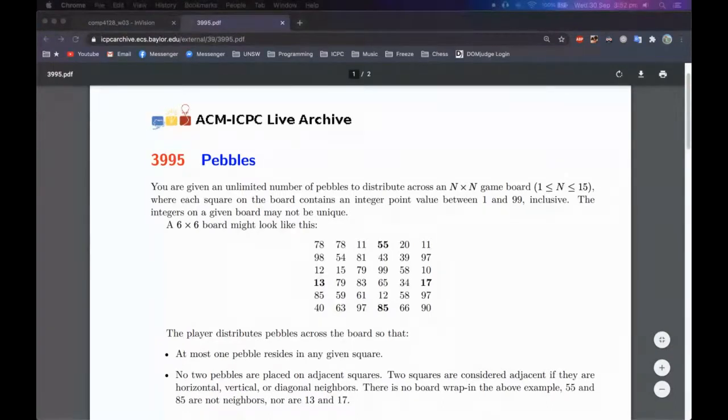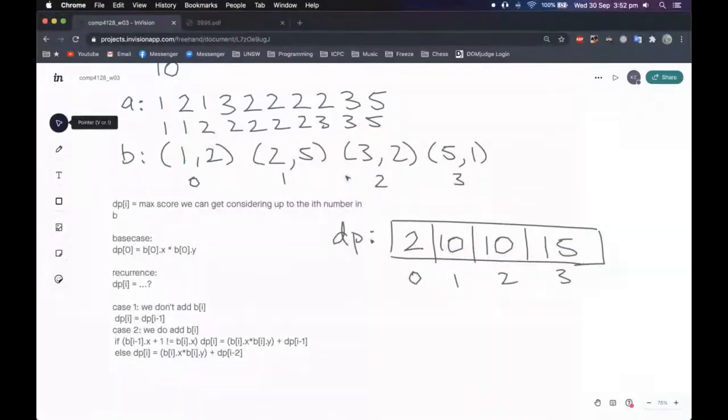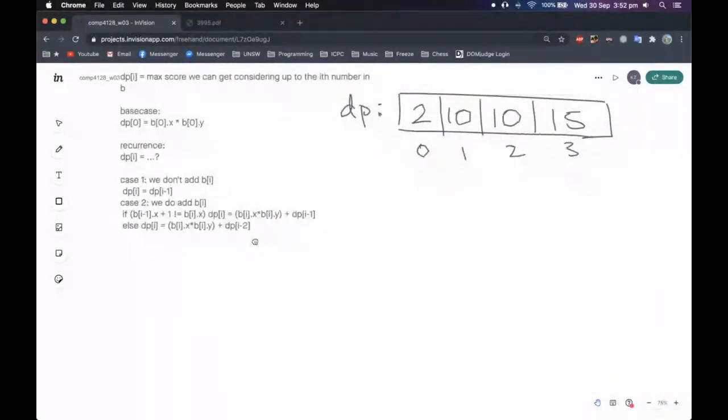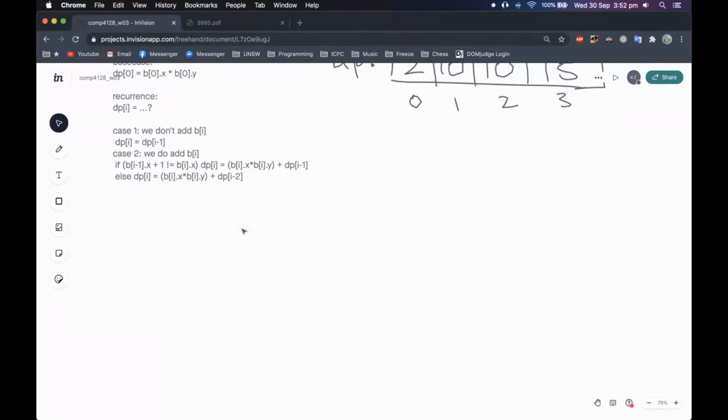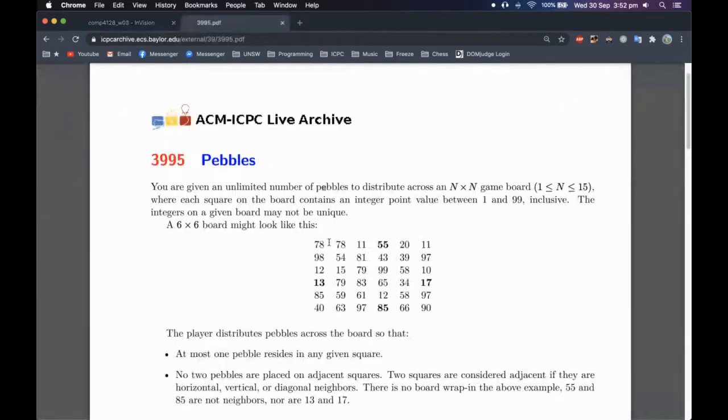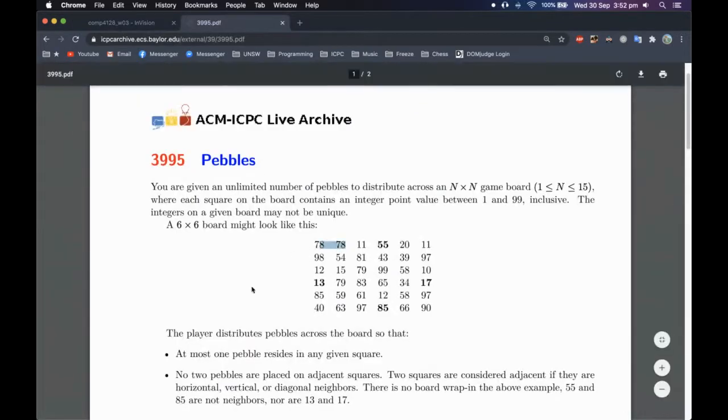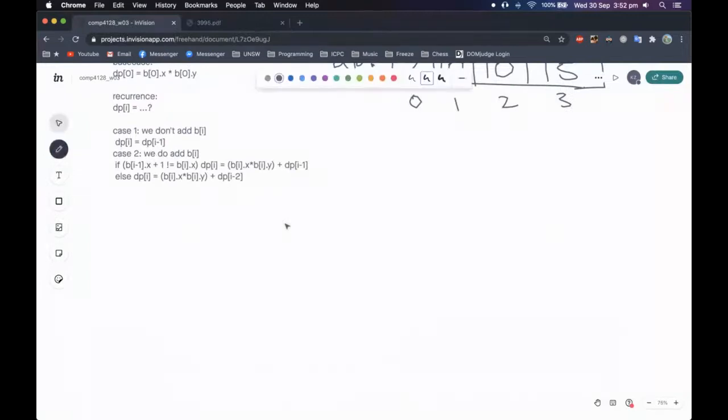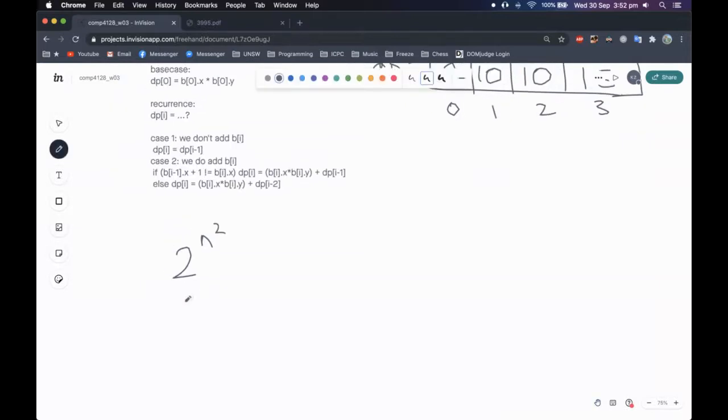2 to the n squared, exactly right. Yeah, so you can say subset or permutation. When I said permutation, I sort of meant permutations of zeros and ones. Okay, fine. Subset is probably the better term here. So we're going to test every single possible subset, and there are 2 to the n squared possible subsets.